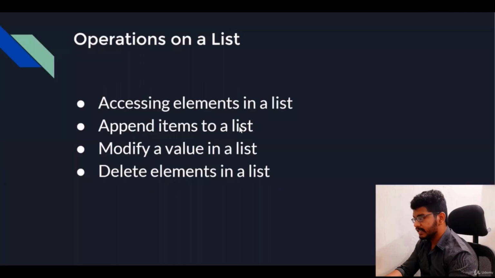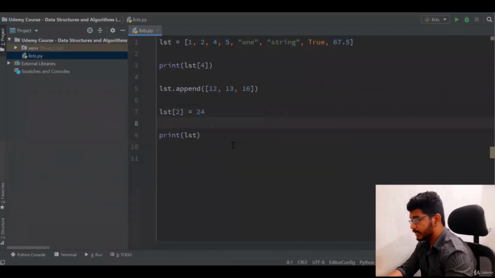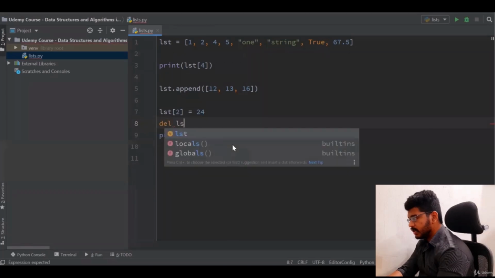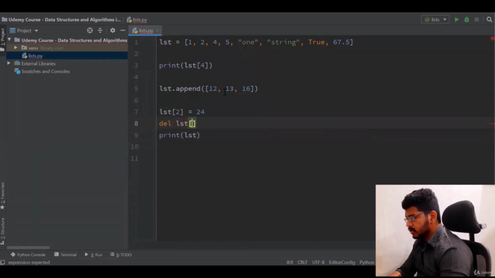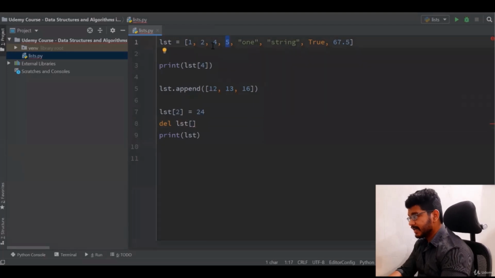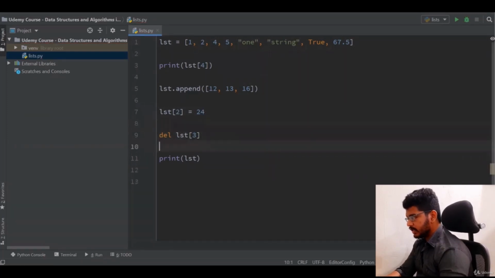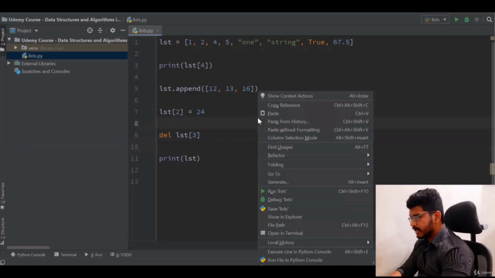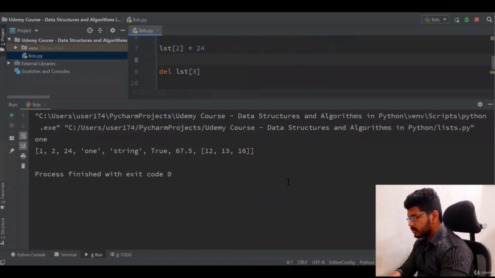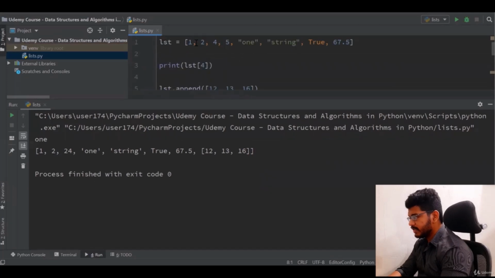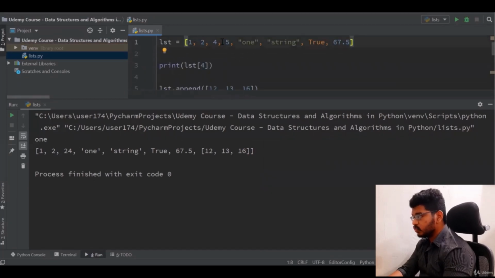The next thing is delete an element. Delete elements in a list. To delete an element in a list, I'll call del, and I'll call list, and I want to delete this 5. So that index is 4: 0, 1, 2, 3, 4. Just use this del list of 3, and I'll just print the list now. You should see that that 5 should disappear from this list. You can see there is no 5 here. The list was 1, 2, 4, 5, but it became 1, 2 and 24 as we have changed it. The 5 disappeared and it started again from 1, string, true.